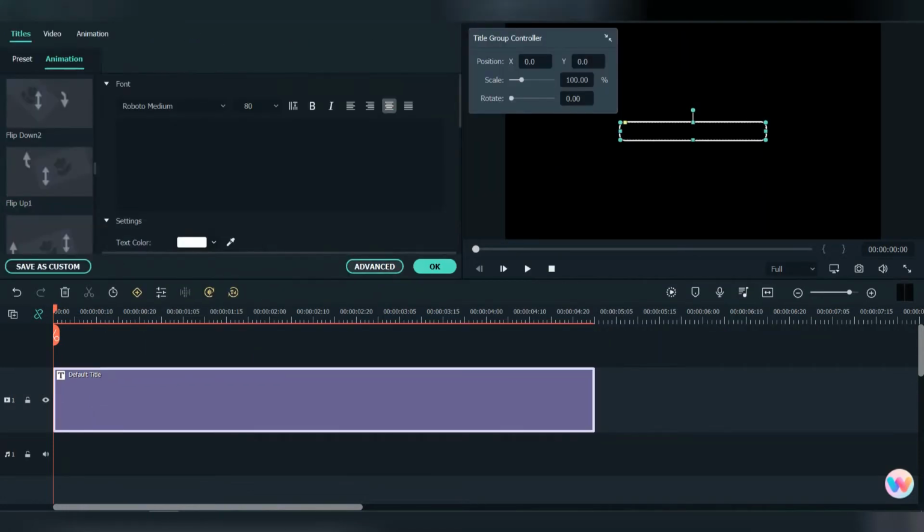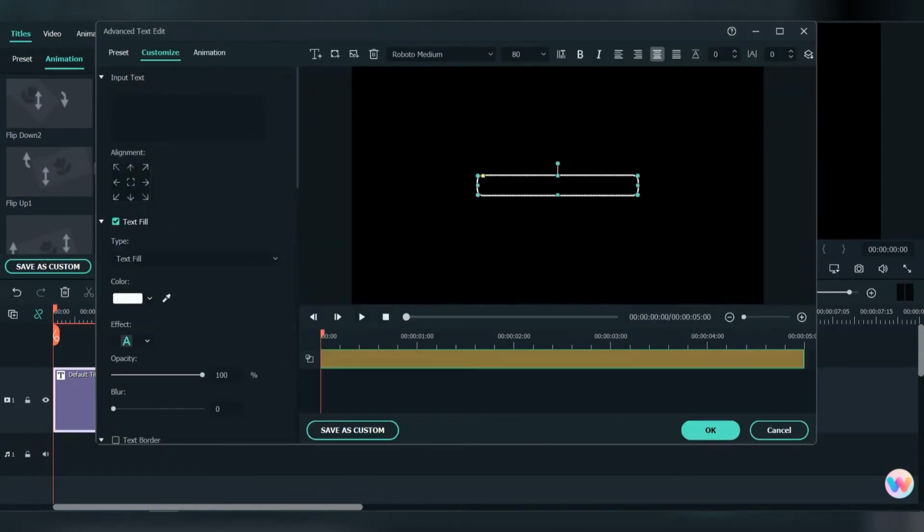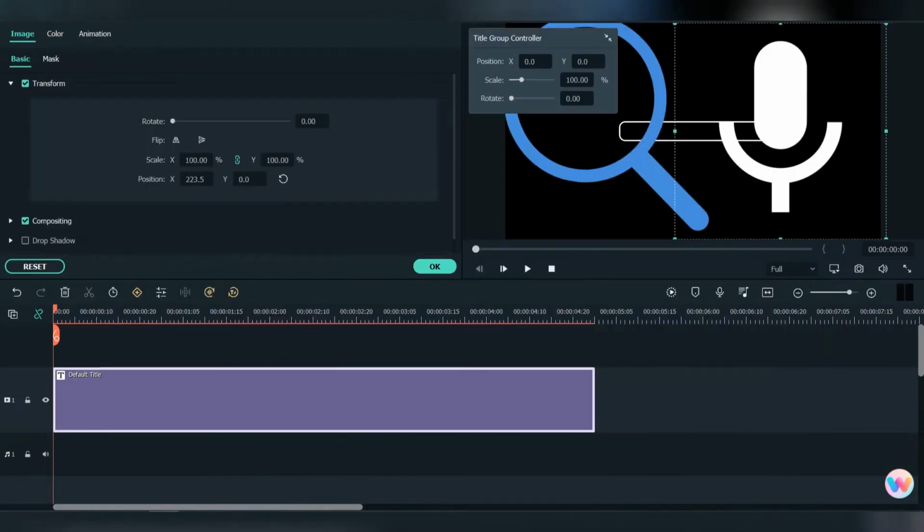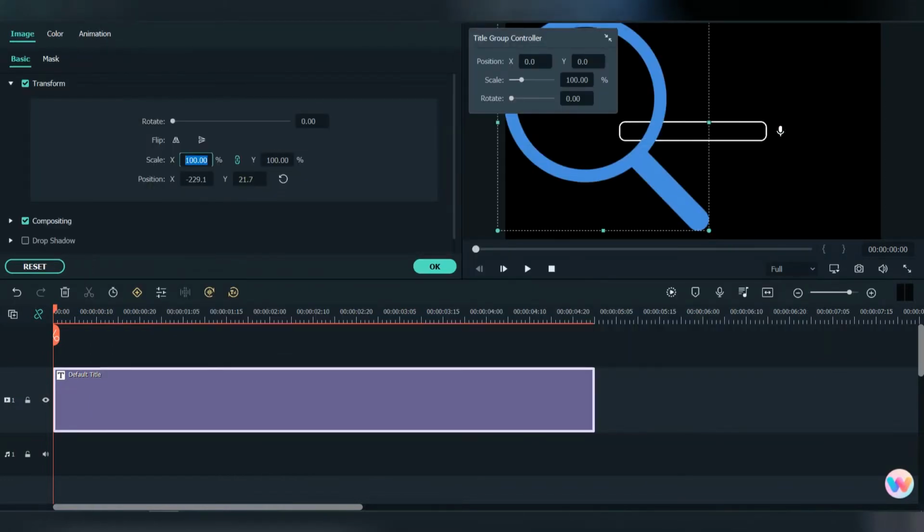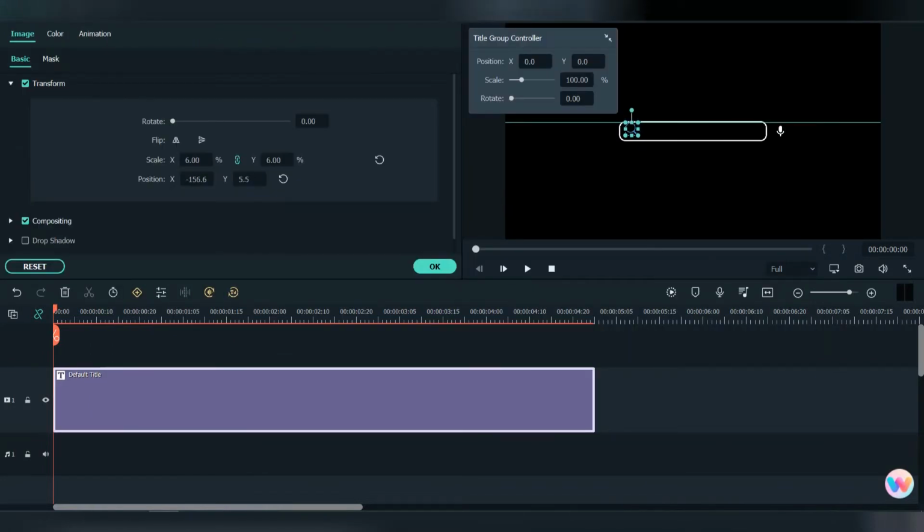Our next step is to put the pictures here for search and microphone. Go to Advanced again, and press on Add Photo. Press OK and make the size you need. We'll put the scale on 6.